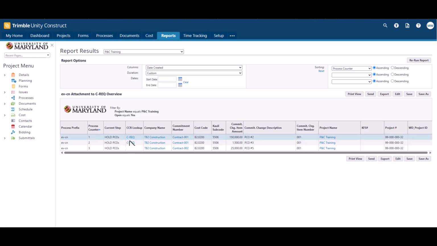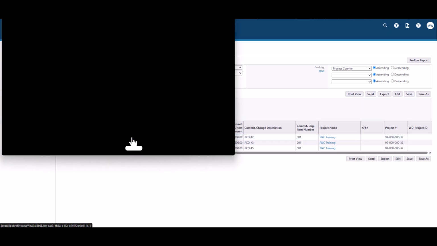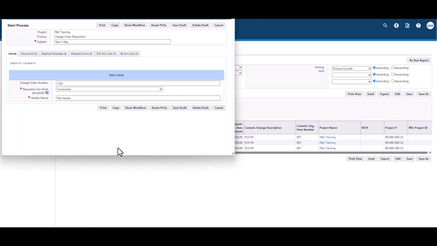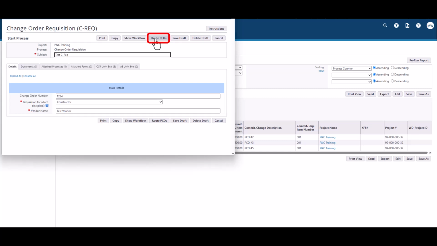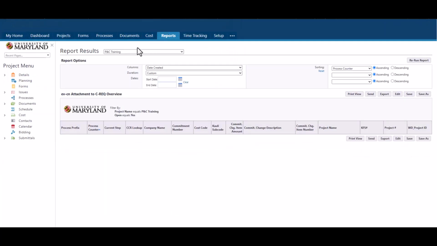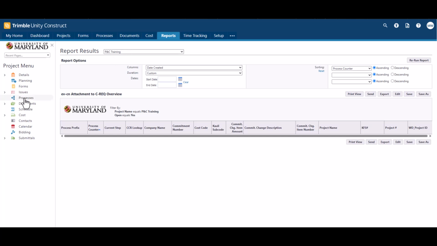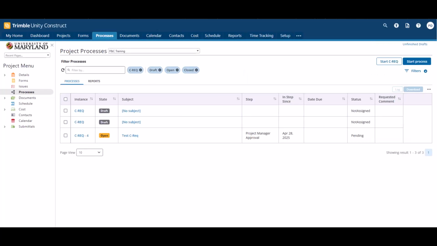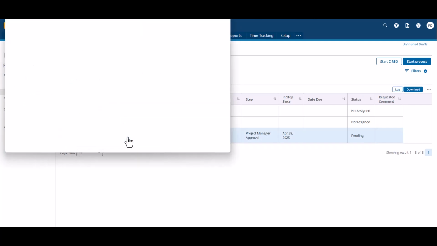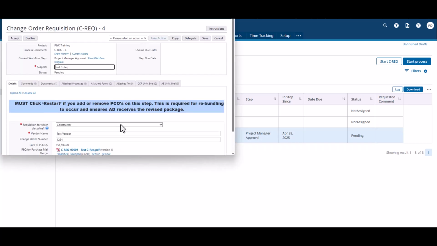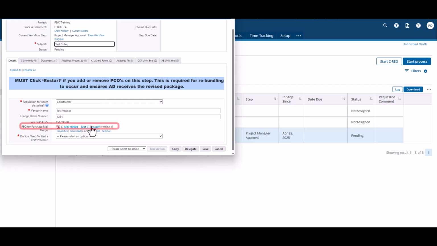Once confirmed, navigate back to the C-Req by clicking the link. Click Route PCOs. Once the C-Req is routed, the process will create a mail merge and return to your court to review the cover sheet and your approval. The C-Req is now ready for review and approval. Click into the C-Req. You can review the cover sheet by clicking on the PDF that's attached to the form.